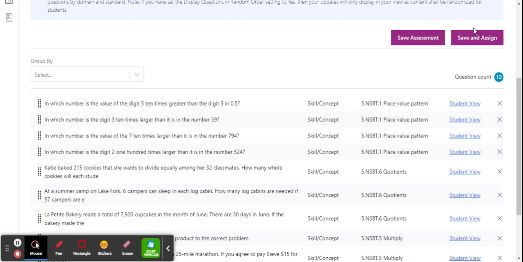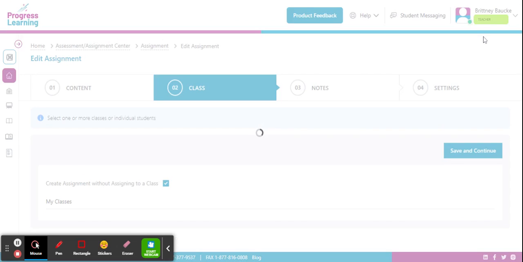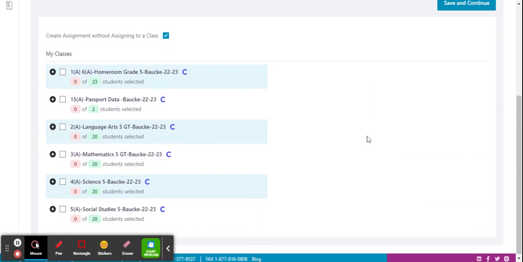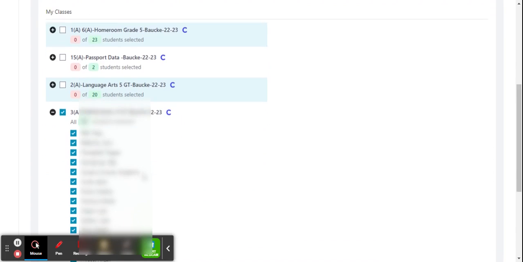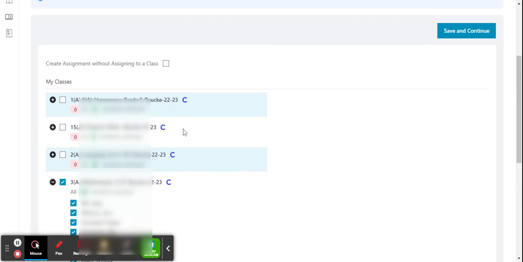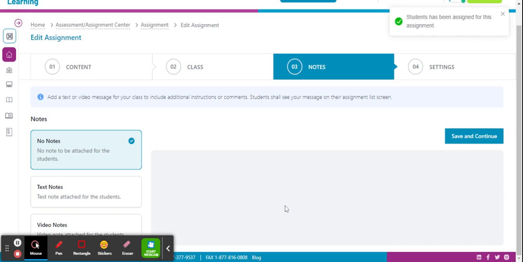And then if you are ready, you can either save it so it's in your assessment bank, or you can save and assign it to your class. So I'm going to go ahead and assign this one. I'm going to assign it to my math class, to all the students. If I wanted to send it to only certain students, I could click on that plus sign and select which students I wanted to send it to. I'm going to hit Save and Continue, and it has been assigned to my students.